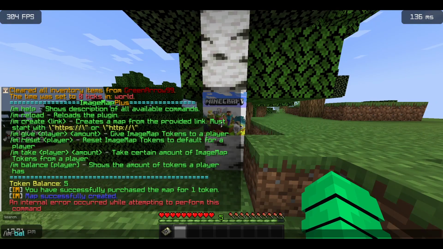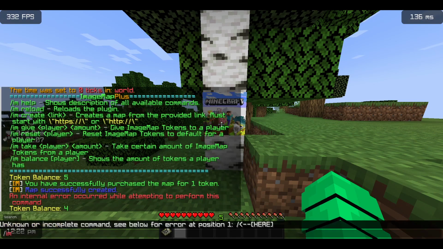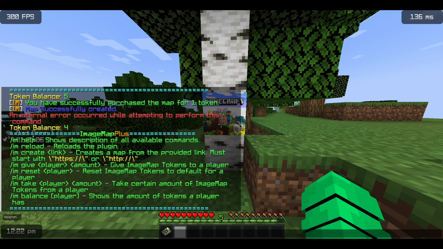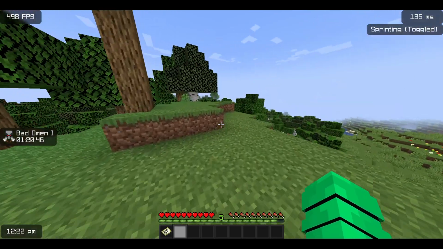Now if you check your balance, you can see that you have only 4 tokens because it took 1 token from your balance for creating the image. You can just view the commands here actually. There's im reload, create, and here's the give for giving a player tokens, and here's the reset, so you're resetting the tokens of a player to default, and you can take the tokens of a player and then you can check the balance of a player. And yeah, that's pretty much that, and I'll be showing you the configuration now.